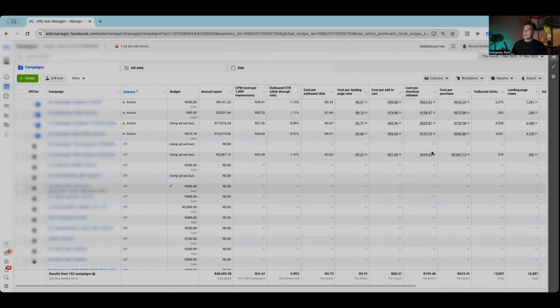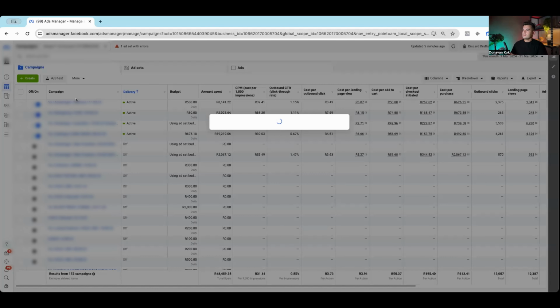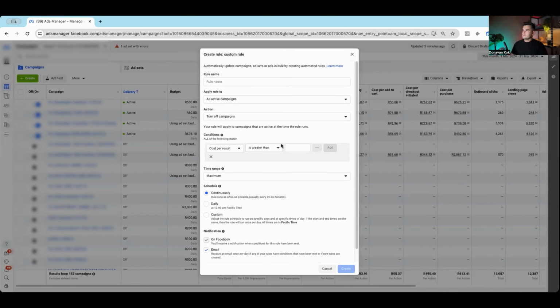So this is one of our ad managers that we have open here. What you're going to look for is this little drop-down menu where it says More. And you're going to say Create New Rule. There are a couple of options here, but the one we are looking for is Custom Rule. Okay, now you can name your rule. So let's create the rule that is going to increase the budget when the campaign is performing well. So we'll call it something simple, like increase budget.